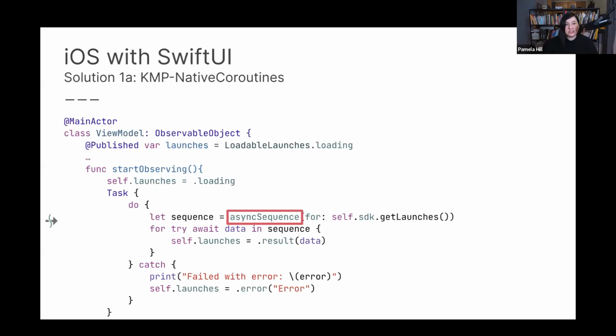Now, the first solution to this is again KMP native coroutines, where you need to mark your flows with the add native coroutines annotation. And here, instead of having just a fire and forget or fire and get a result, instead of async function, we use async sequence. And then we iterate over this sequence that we get back to set the published variable launches with the result data. And of course, main actor is very important.